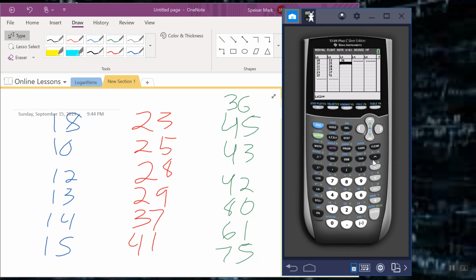36, 45, 43, 42, 80, 61, and 75. So I have 7 values. They don't have an equal number of values unless you want to work with them.